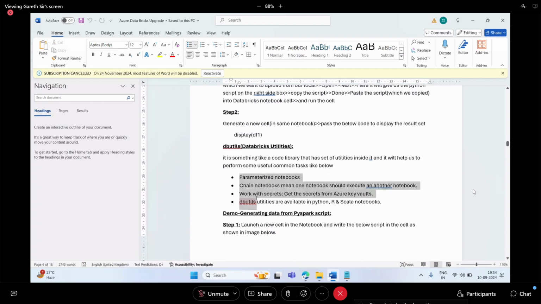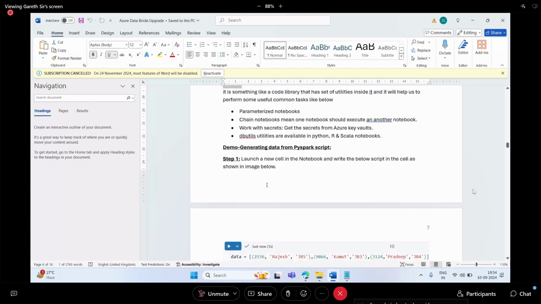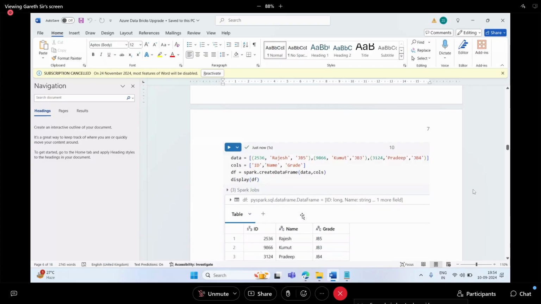Okay, all these operations we can do with the dbutils library. This is a Python library, and using this library we can perform multiple tasks. Now, generating data from a Python script. Launch a new cell in the notebook and write the below script in the cell, as shown in the image below. What we are doing here is manually generating the data.